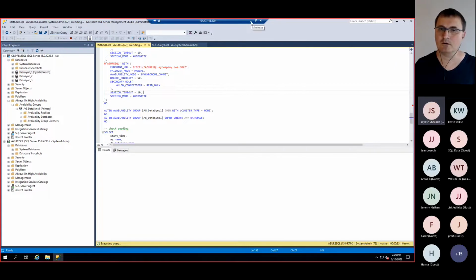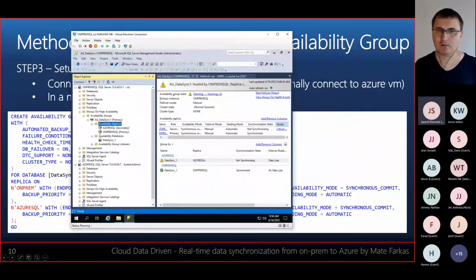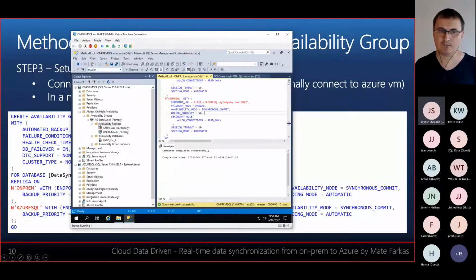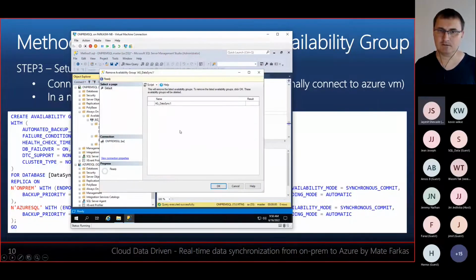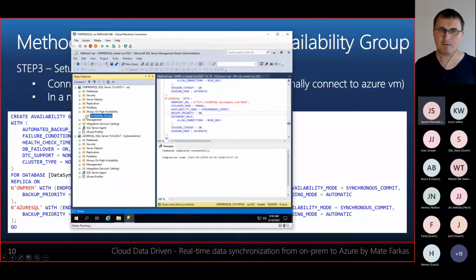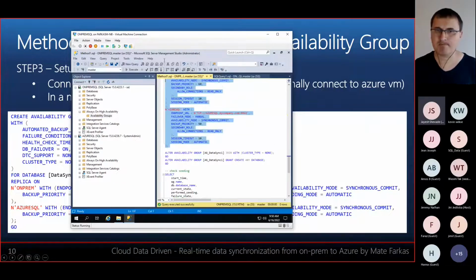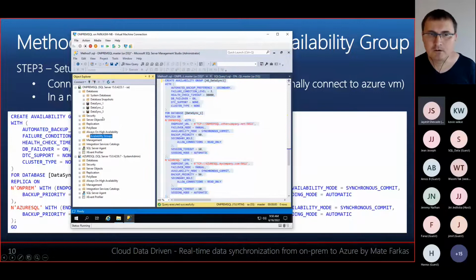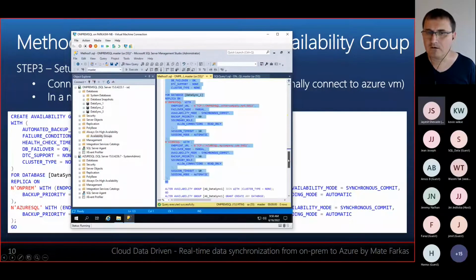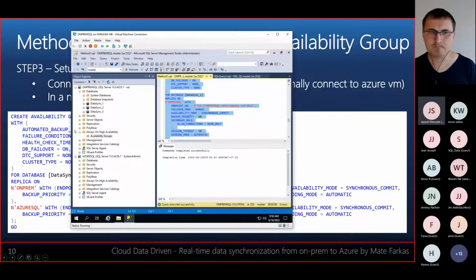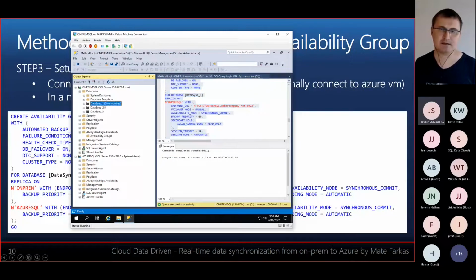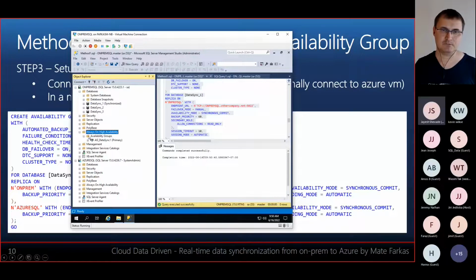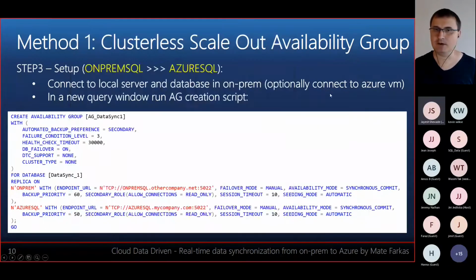So if I want to remove this, I just delete. Let's try to recreate again. Data sync 1. On-prem SQL, othercompany.net, mycompany.com. So you can see that it's synchronized state, but it's not true yet because the replicas are not connected. Let's try again on the Azure side.